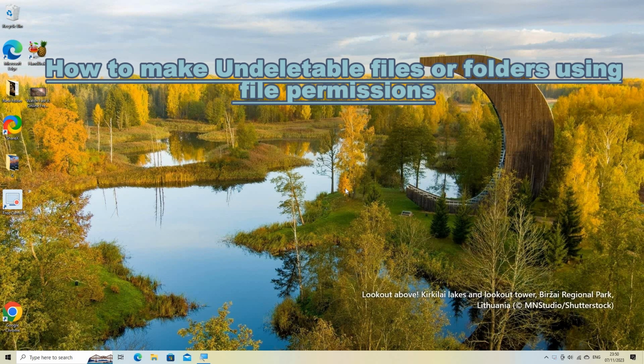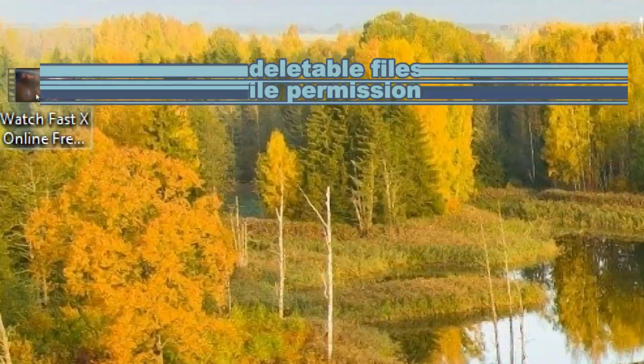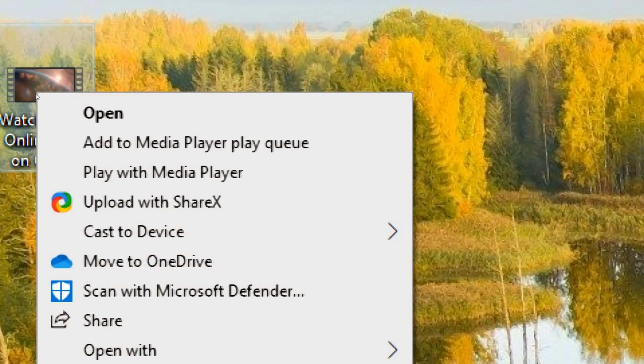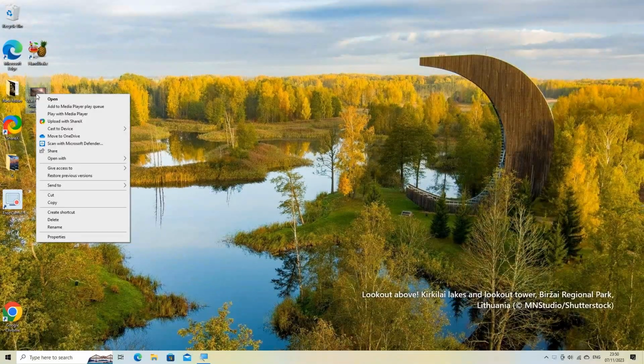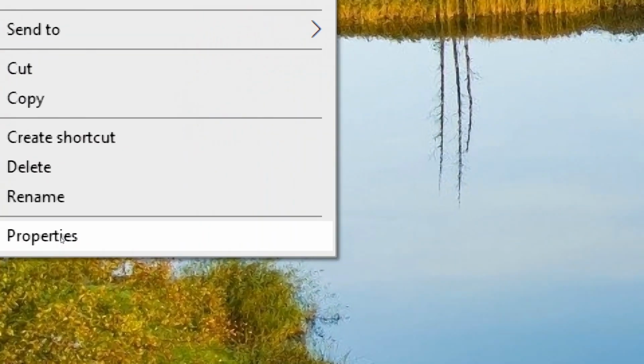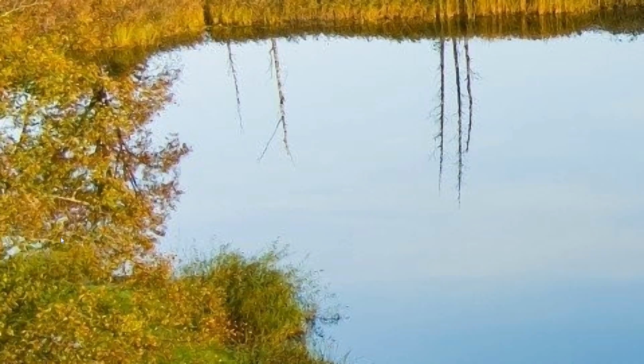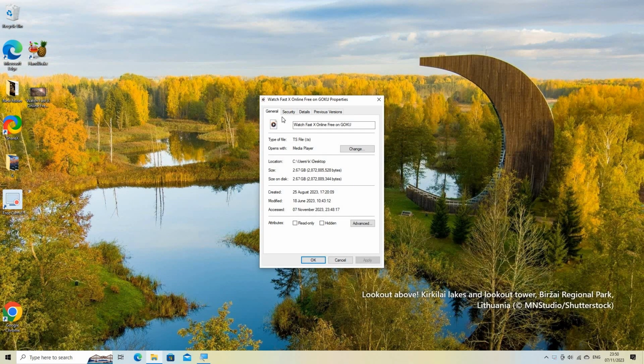Here's a general outline to make a file or folder undeletable by changing file permissions. Right-click on the file or folder you want to protect. Select Properties from the drop-down menu. In the Properties window, navigate to the Security tab.